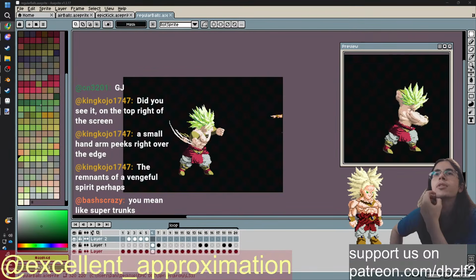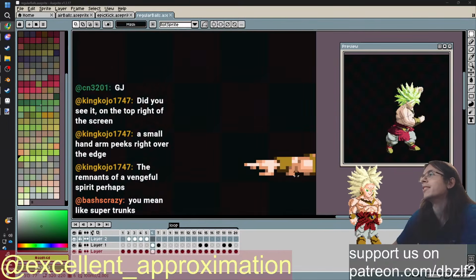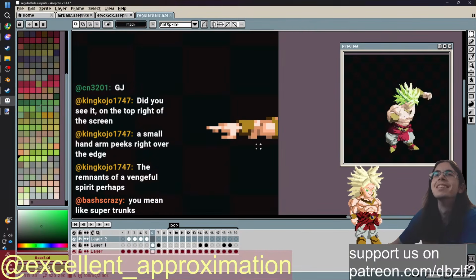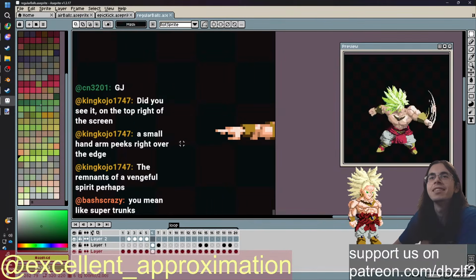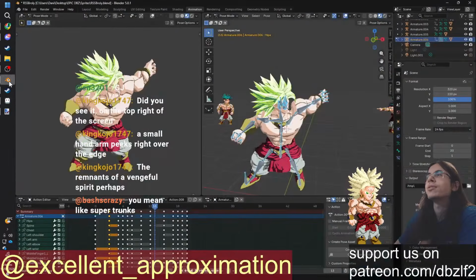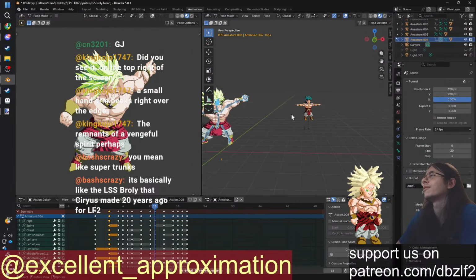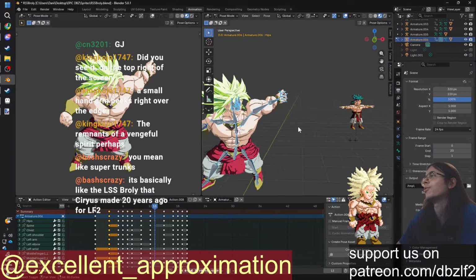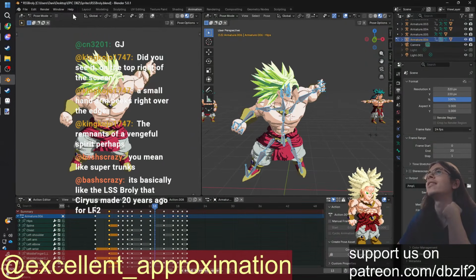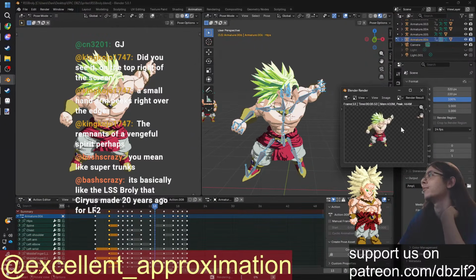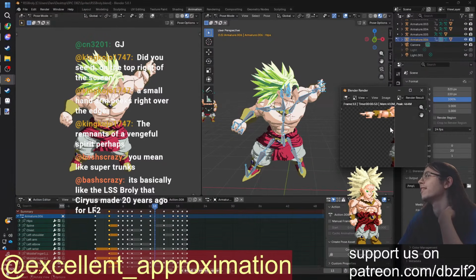On the top right of the screen, a small hand arm picture. Do you mean this arm? This is just because on the Blender scene there's this other restricted Super Saiyan Broly back there, and it gets rendered when I render an image. You can see his arm there.